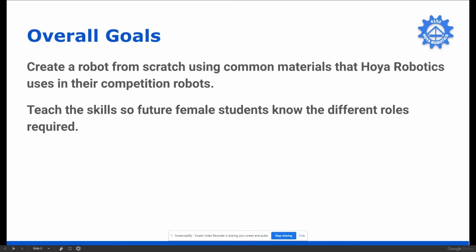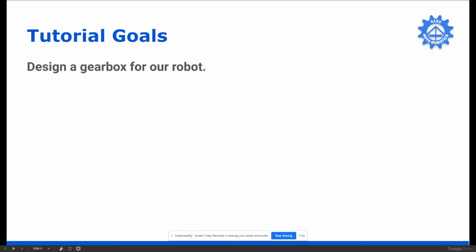So the series of tutorials is based on building a little mini-bot so that we can develop all the skills that we need. We're doing this with a group of grades 5 to 10 girls, and they've really impressed me with how well they've been doing. So today we're going to design a gearbox for our robot.